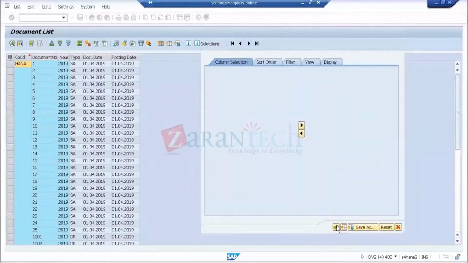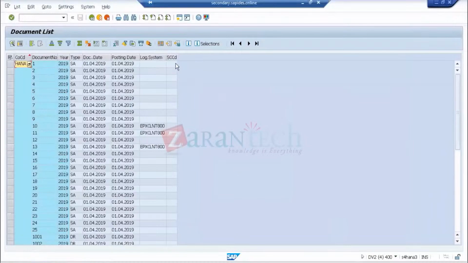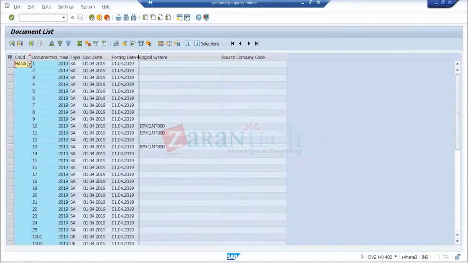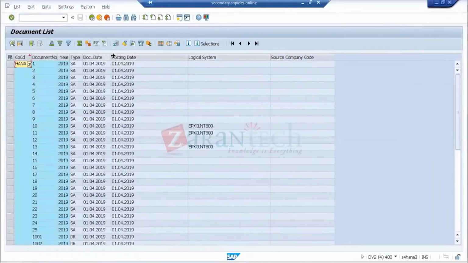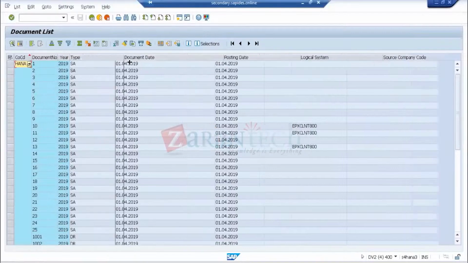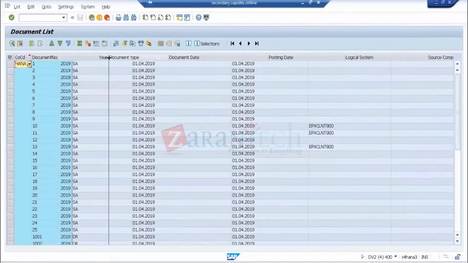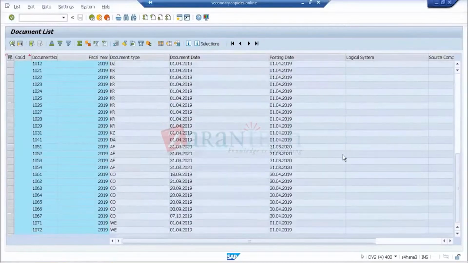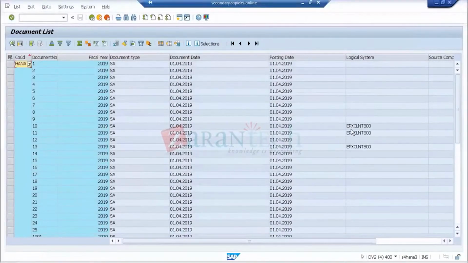When I press enter, now here I'm going to be getting logical systems data. Means these are the documents where I have posted from the source system to the target system. Only these three documents are available. Now you can see here. Now if I see here, when I double click on it.